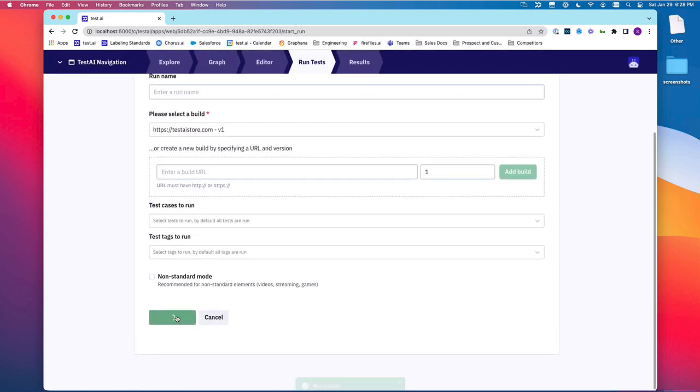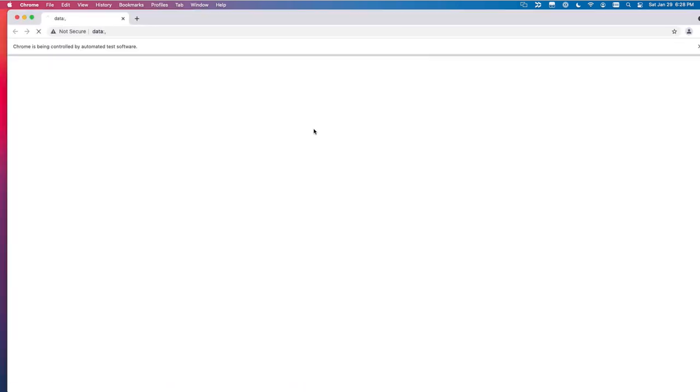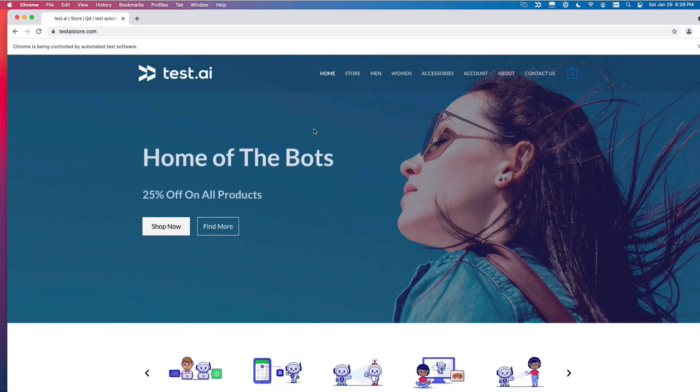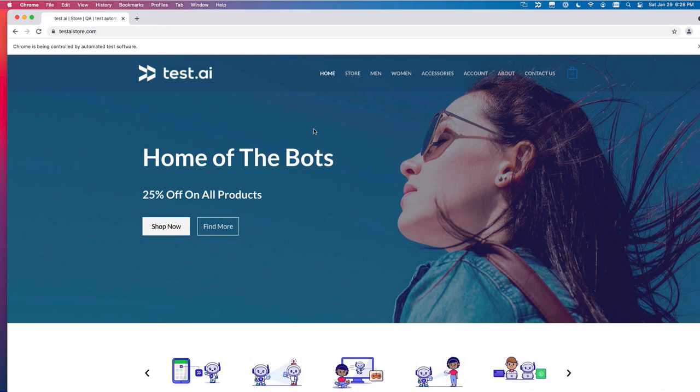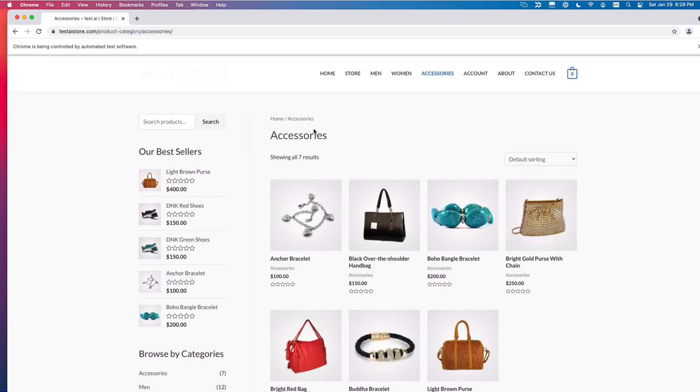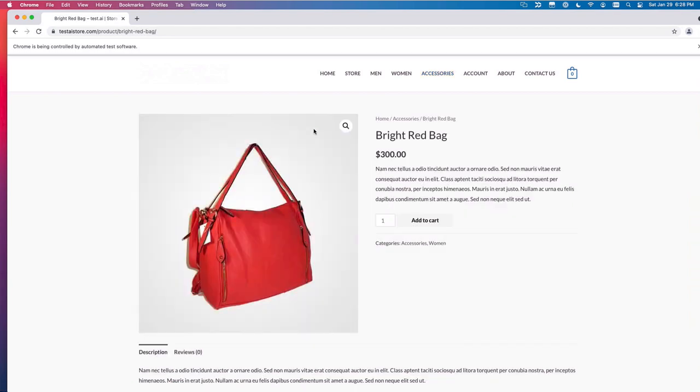Boom. There we go. And so now while we're running this, our bot is going back into its understanding of our application, and it's using reinforcement learning to identify the fastest possible path to that red bag page so that our test can begin. So there we go. We've got the bright red bag, and we're going to move forward, go to the bag page. We're going to watch it added to the cart, and we're going to continue with validation.